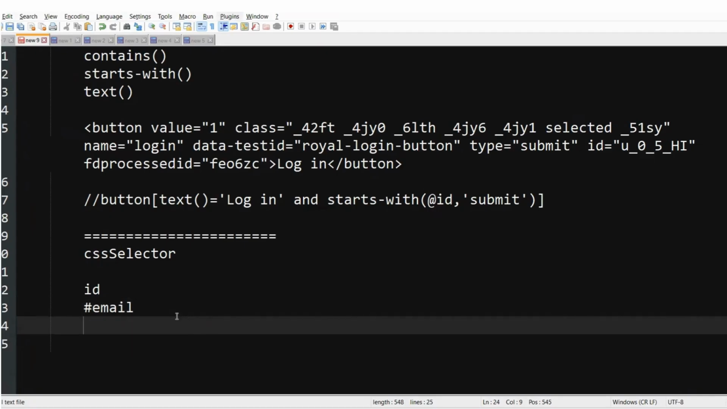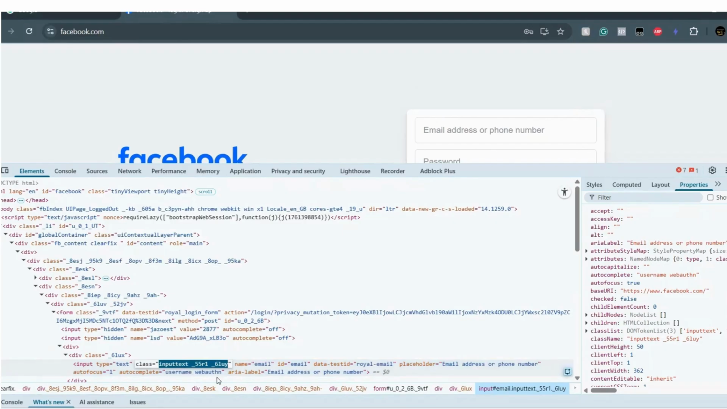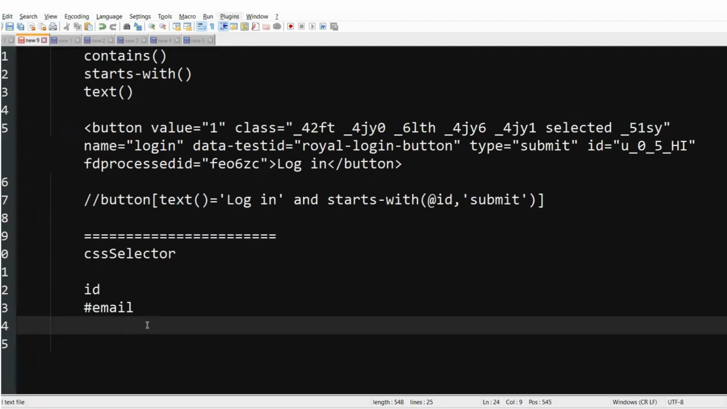Right? ID. Suppose I want to use the class name. Here I have a class name, this is the class name. In this case, if it is a class name, what do we have to do? I just use the dot and add the class name. If there is a space in the class, then you can add a dot there. Okay, it is going to work.